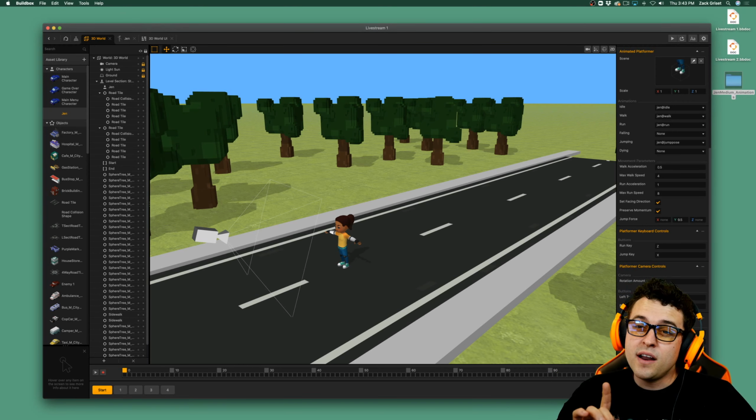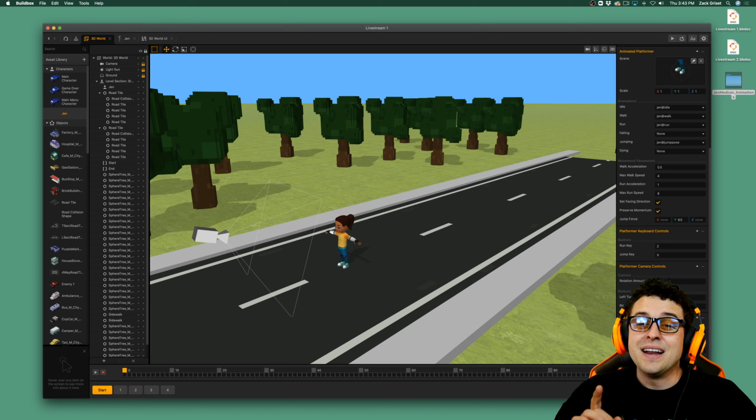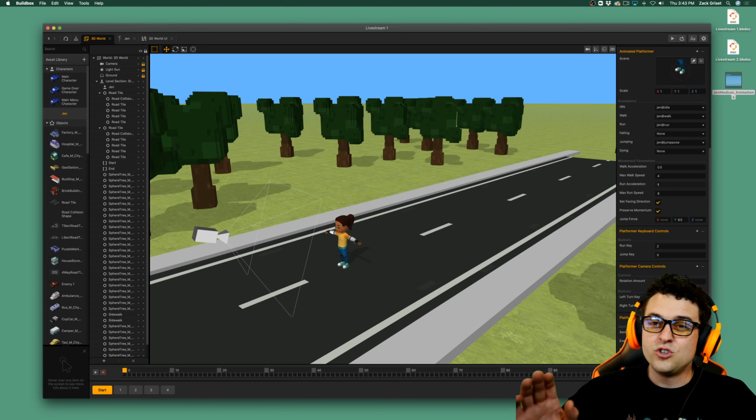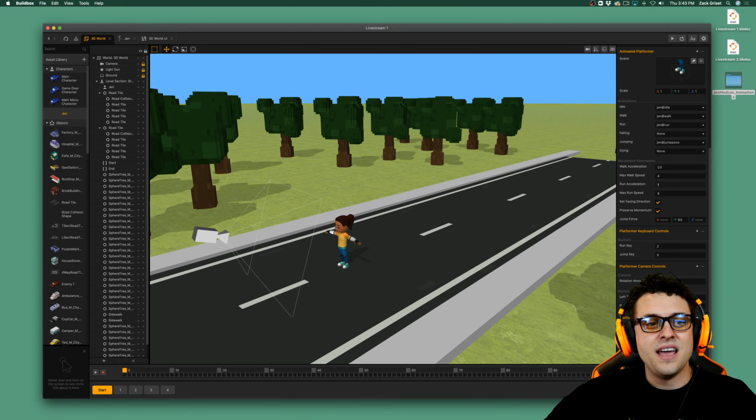But there's one other little thing that you got to do, and you got to delete the event group. If you have the event group set up like this with QWE, it's not going to work. So you just want to go ahead and delete it, and then you should be fine. So let's go ahead, delete it.